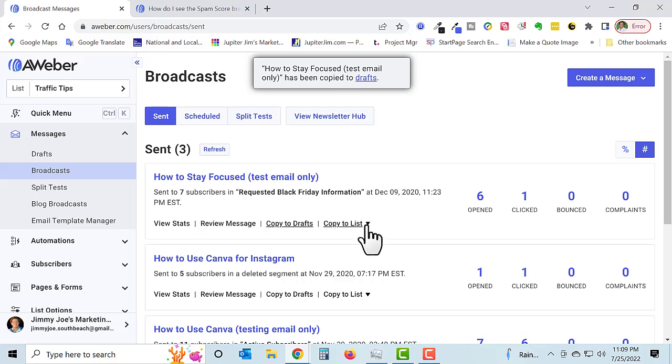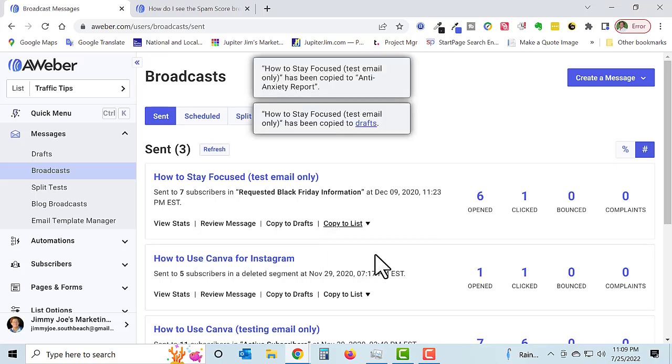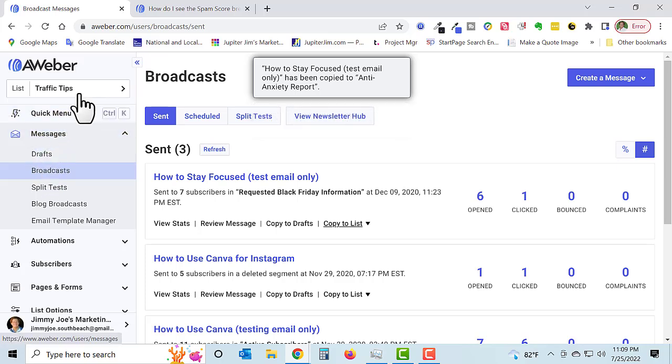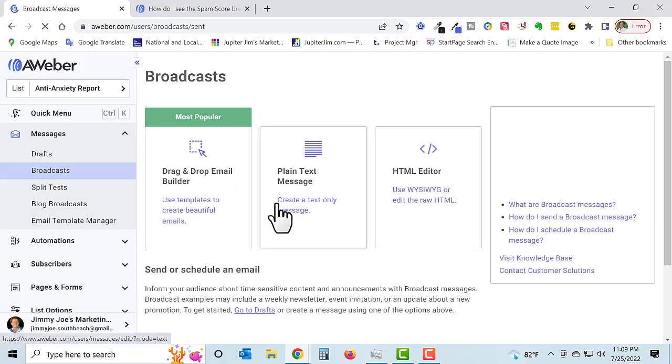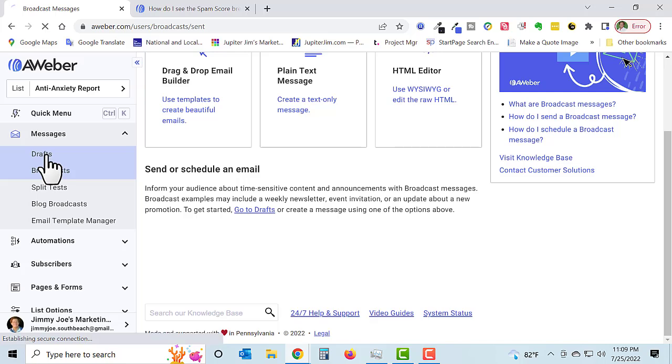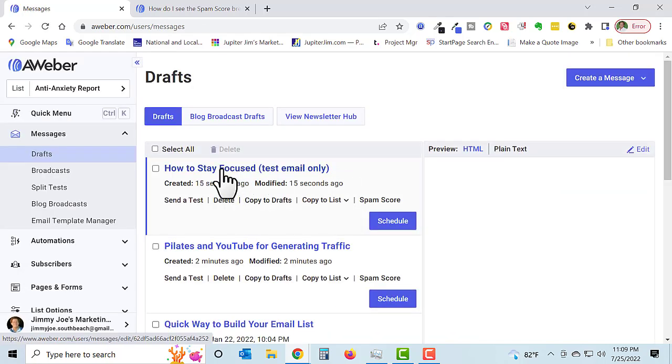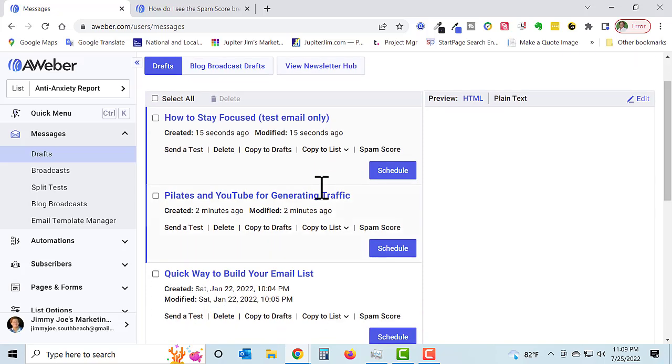Or I could, once again, I sent out this email, but I also want to copy this to the anti-anxiety report. Okay, so what I'm going to do is let's go to anti-anxiety report. And let's go to drafts. How to stay focused. That's 15 seconds ago. That was copied there. And this was copied there 2 minutes ago. So you can see these are ready to send out again. I can modify the subject line or a little bit of the body of the message or an image or something in the message without having to just build the whole thing from scratch all over again.